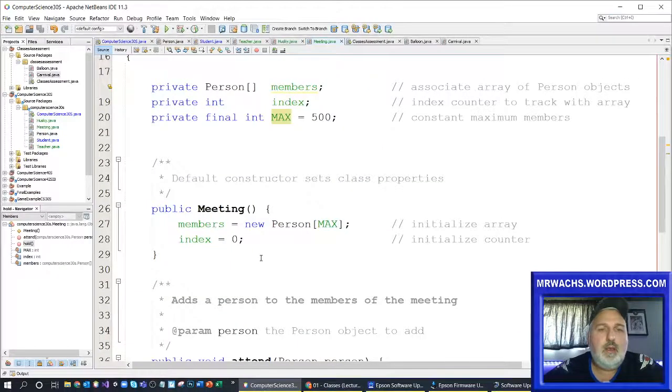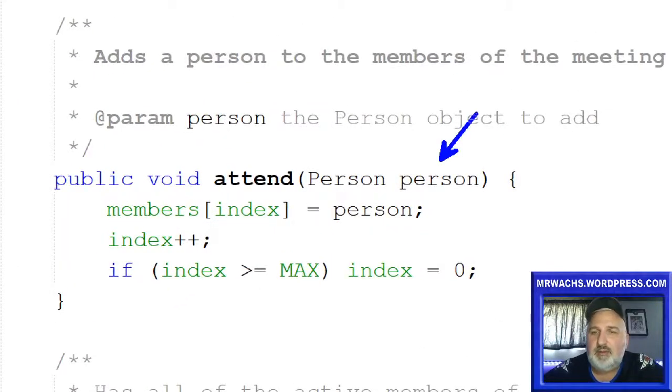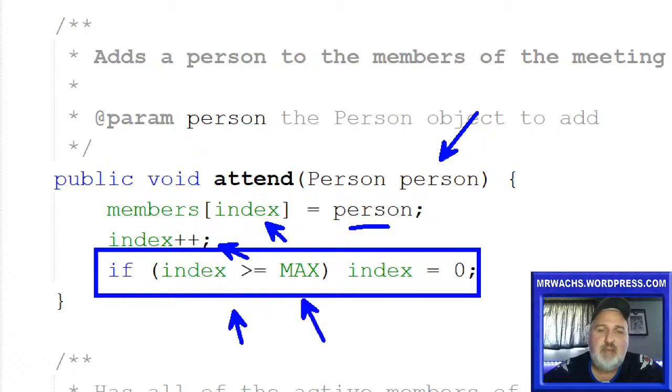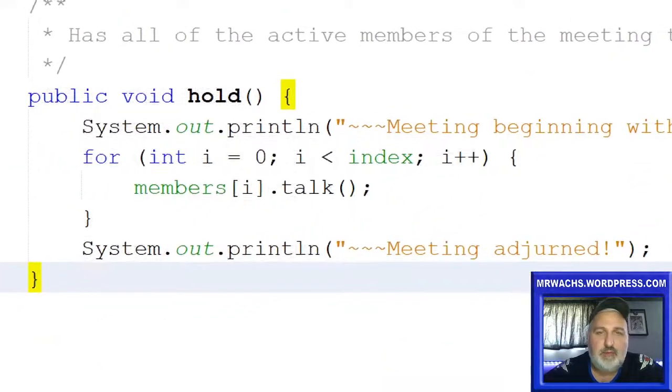We then made a method on how to attend this meeting, and we made a parameter, the person who attends this meeting. That person is assigned to that index in the array. Then, if I call this method again, I can't assign it to the same spot, so the index goes up by 1. The next time this method is called, it goes to the next index, and then the next index. However, a little error check: if that index exceeds the maximum number, then I just put the index back to spot 0.